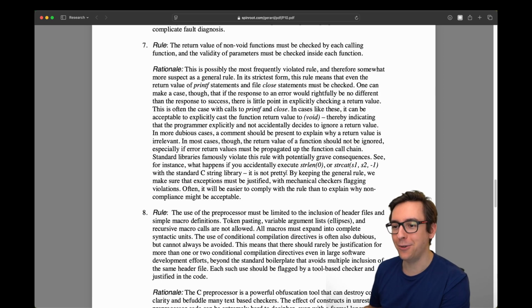It's an interesting story. By keeping the rule general, we make sure that exceptions must be justified with mechanical checkers flagging violations. Often it will be easier to comply with a rule than to explain why non-compliance might be acceptable. Again, I mean for NASA, high stakes and high constraints.